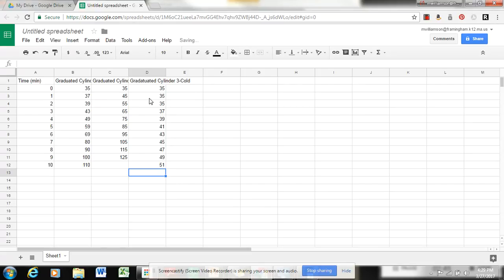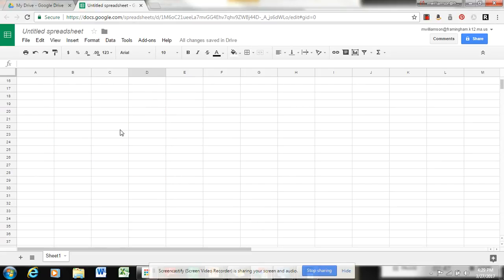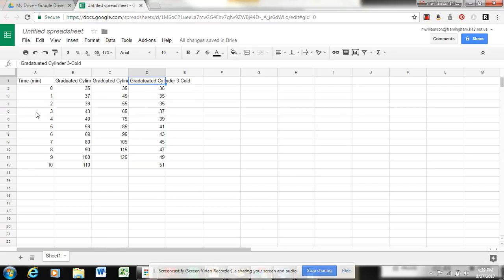All right, once it's finished adding in my data, I'm going to highlight all of my squares. I click on one square and drag so that I'm highlighting all the squares I want to graph and include in the data. This is going to make my x-axis time, and my y-axis the volume, and it's going to plot 3 different lines for me.